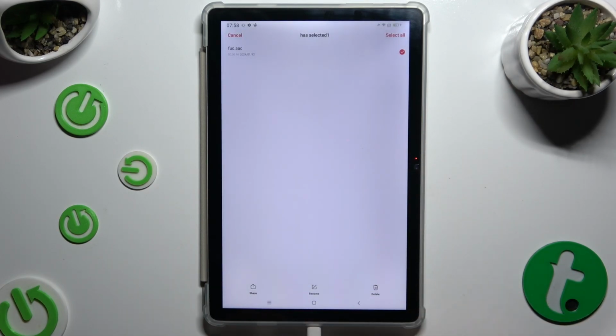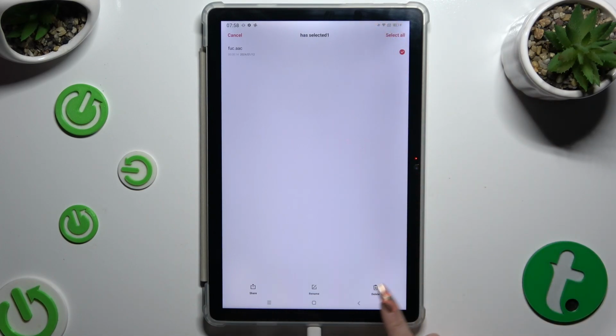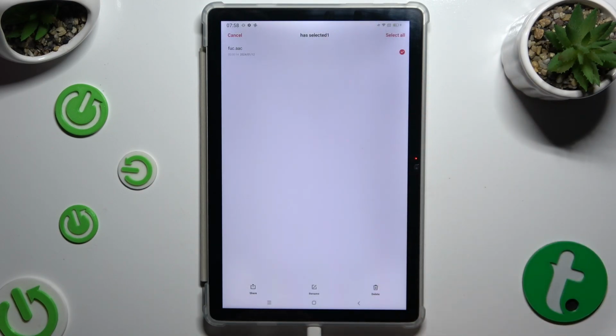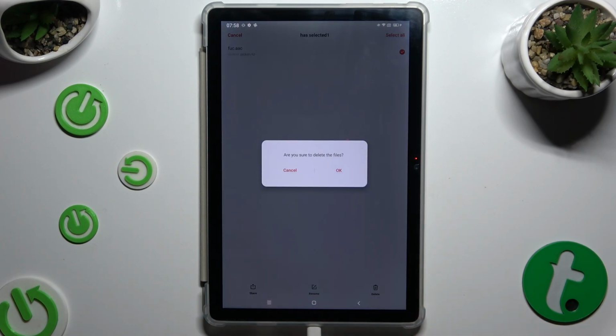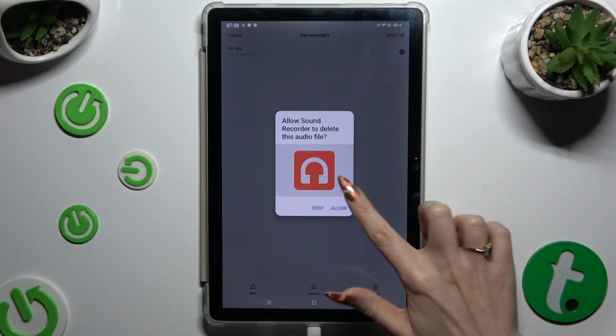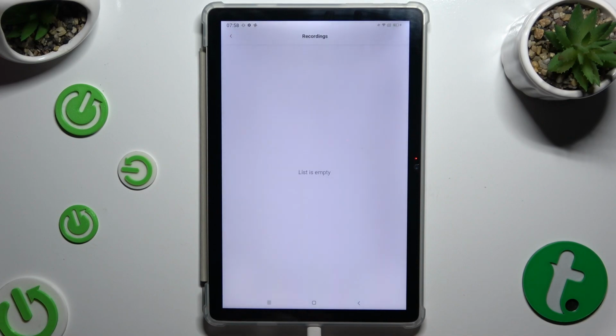Lastly, you need to hold it again if you wish to delete it. Select Delete at the bottom right corner and confirm your choice in the pop-up. Then select Allow in the second one.